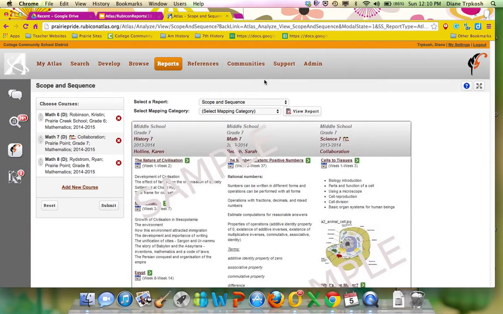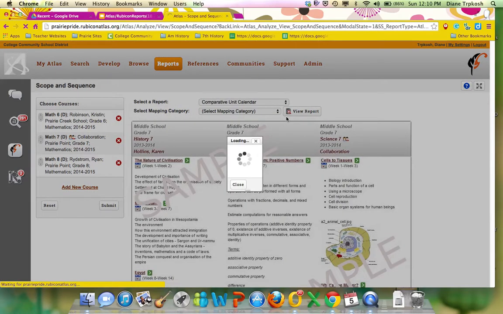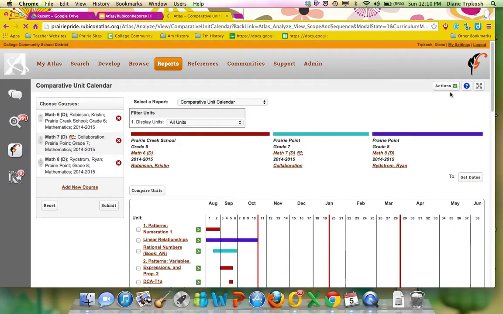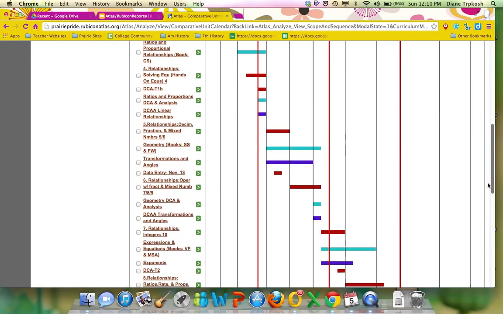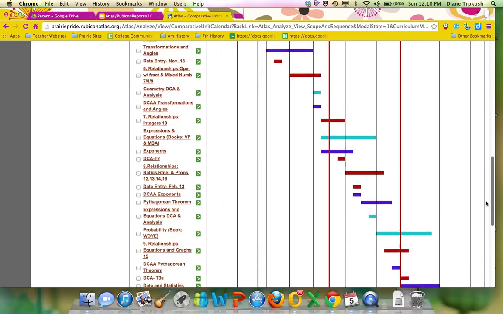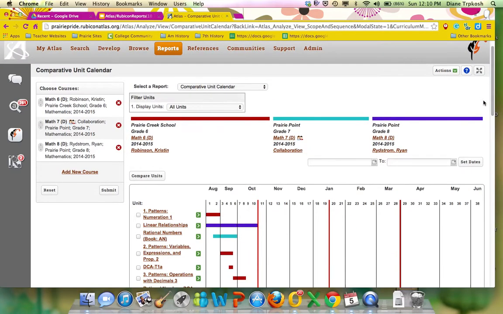And then you need to come and select the type of report you would want to run. So from the scope and sequence report, I can maybe start by looking at a comparative unit calendar. And so when you choose that, it will show you in 3 different colors the unit calendar for all 3 of those courses. So that might give you some information to look at what's being covered at what times of the year.